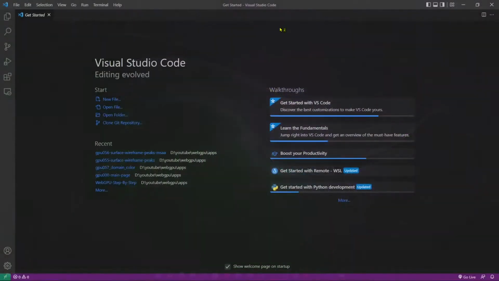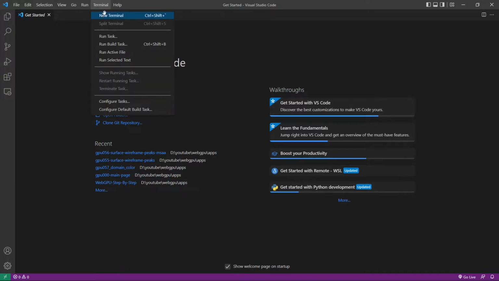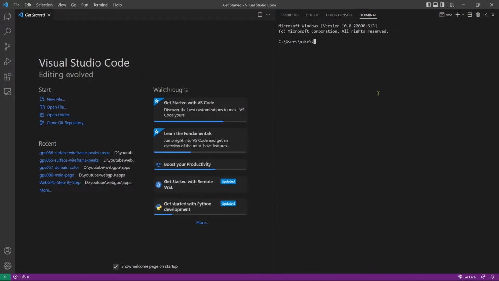Now start Visual Studio Code directly from the Windows Start menu. Here, this is the Visual Studio Code interface. Now let's start a new terminal window and cd into the code folder. From this folder, we make a new folder called WebGPU 57 and cd into it.